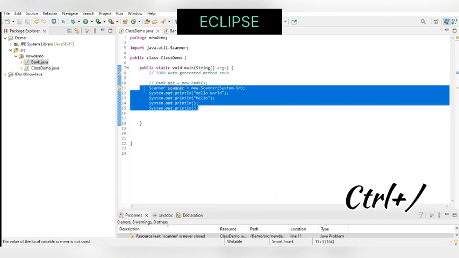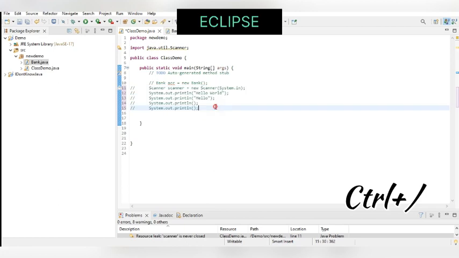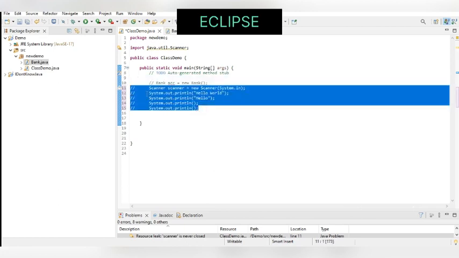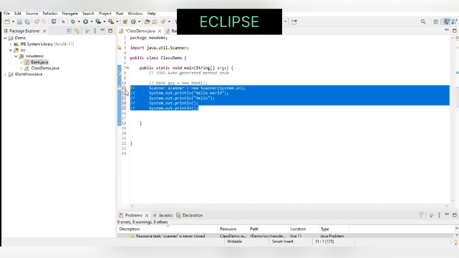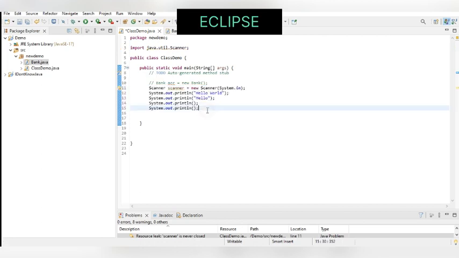And if you want to comment all the lines at a time, just select all the required lines and click Ctrl /. So all these lines have been commented. And if you want to remove all these comments, select whatever lines you want to uncomment and click Ctrl / again. Now all this has been removed.